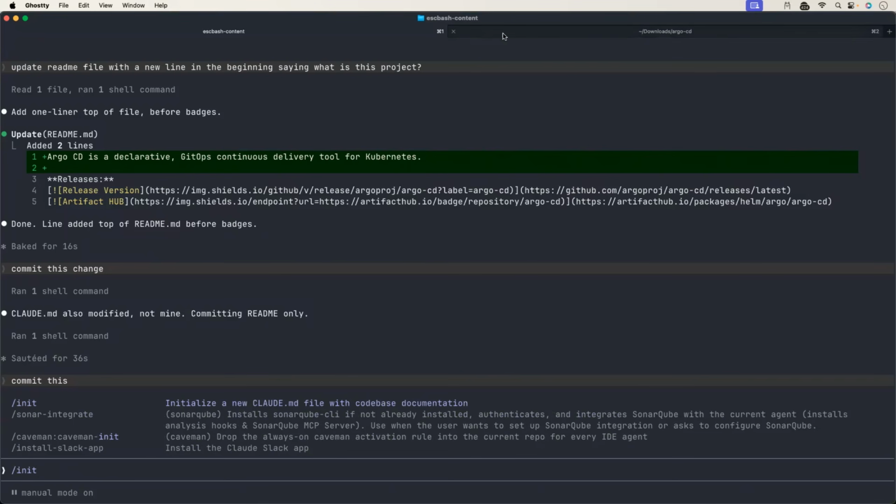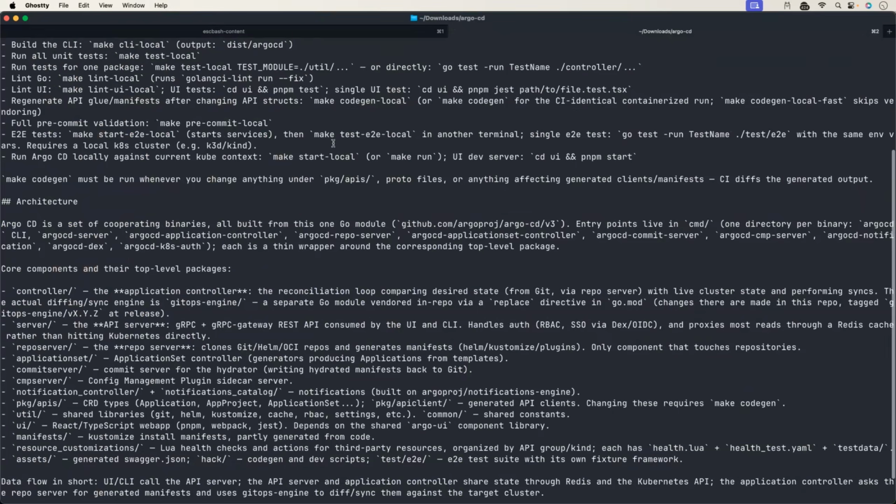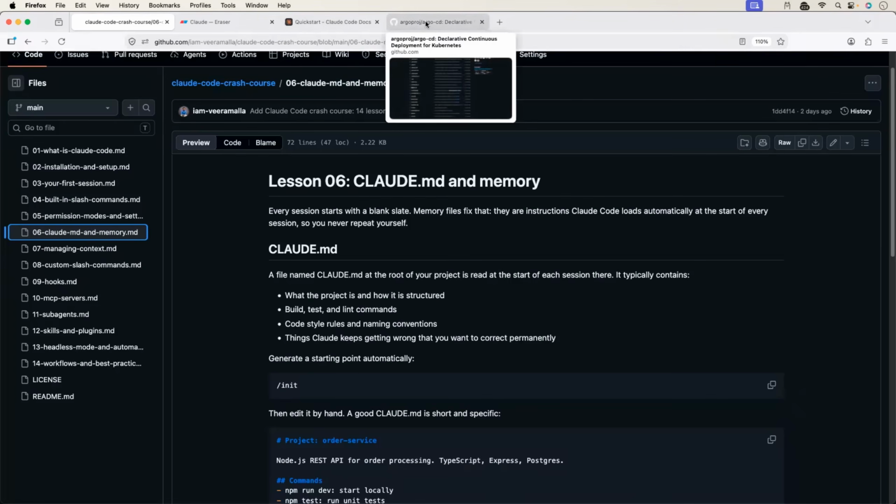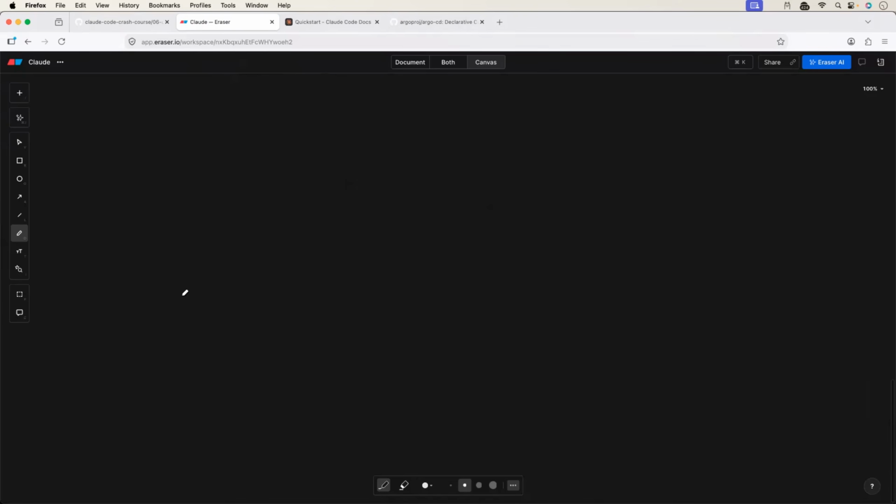What is the responsibility of this file? As we looked in the Argo CD project, this file provides guidance to Claude Code when working with the code within this repository. What kind of guidance? What the project is and how the project is structured? I'm just telling you the common things that are in the claude.md file. Let me write it for you. Most of the time, this is what you will find in the claude.md file.